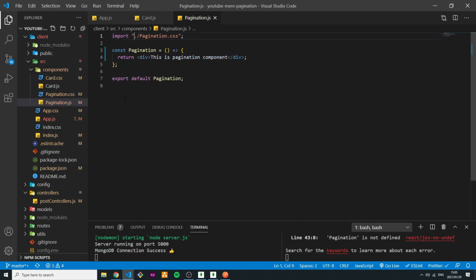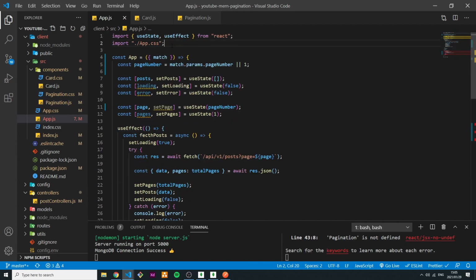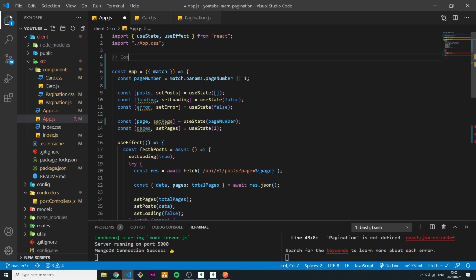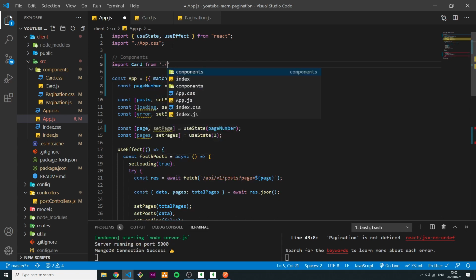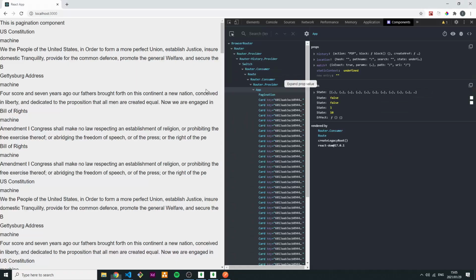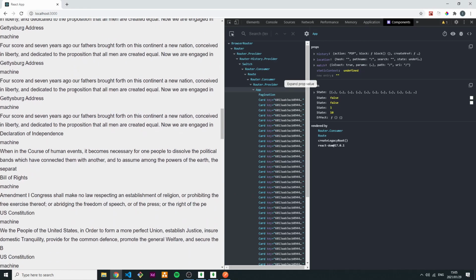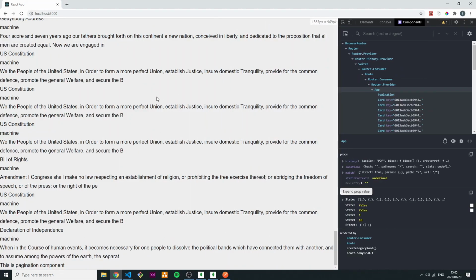And save. So now if we save our app component, we just need to import these things. So I'm going to import them up here. Components, import card from components/card, and then I want to import pagination, and save. If we go back and check our application now, we can see everything is listing. The cards are not styled properly, but these are the 50 things being loaded.